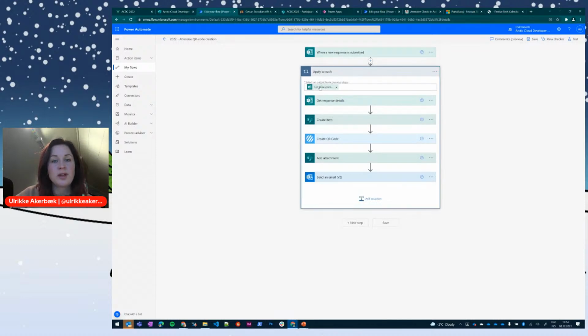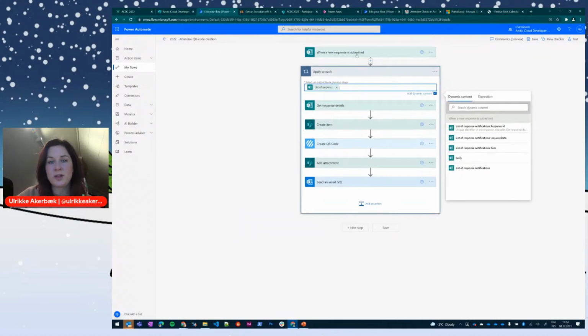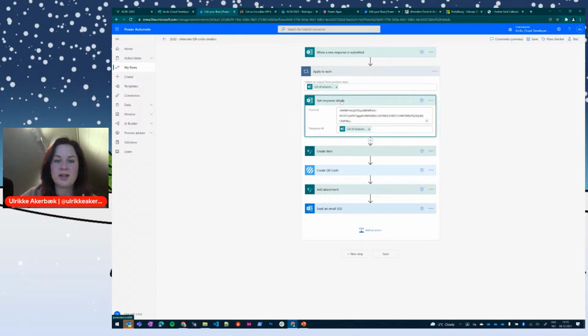For each. And then you select the list of responses from this form up here. This is a little counterintuitive. So you wanted to attach an action to every form submission. But this needs to go attached to the form and then latch onto every submission for each submission. So this will create a list of responses, and for each element in that list, get response details.